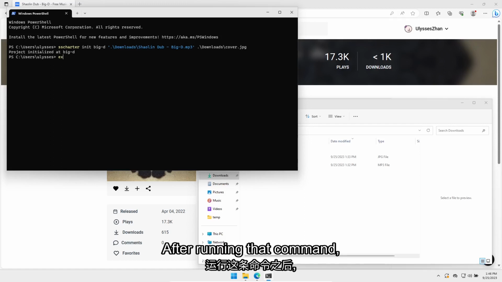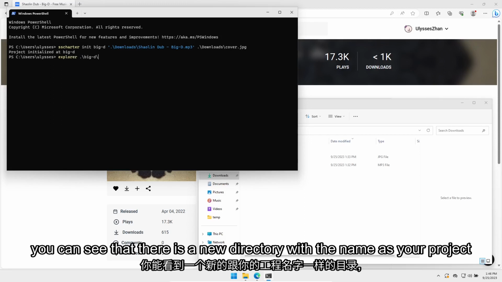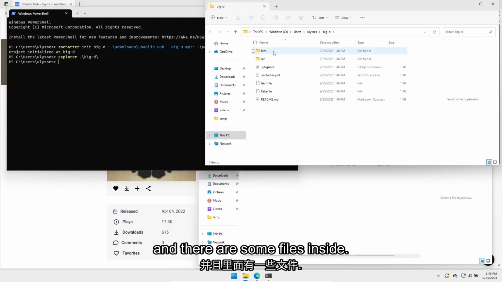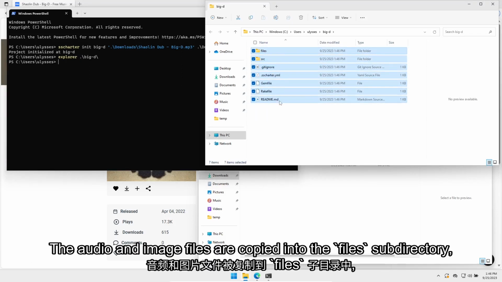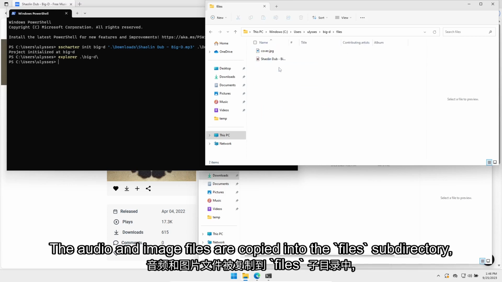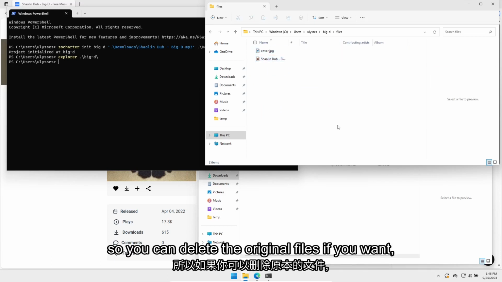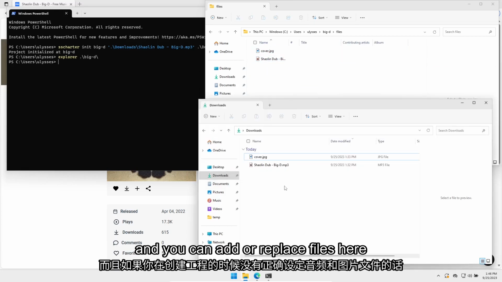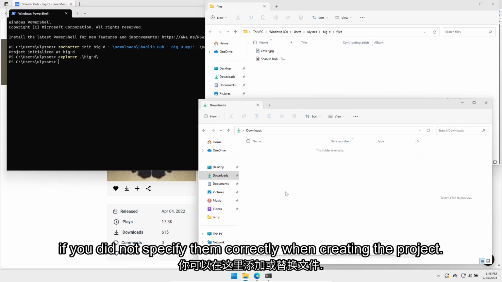After running that command, you can see that there is a new directory with the name of your project, and there are some files inside. The audio and image files are copied into the files subdirectory, so you can delete the original files if you want, and you can add or replace files here if you did not specify them correctly when creating the project.